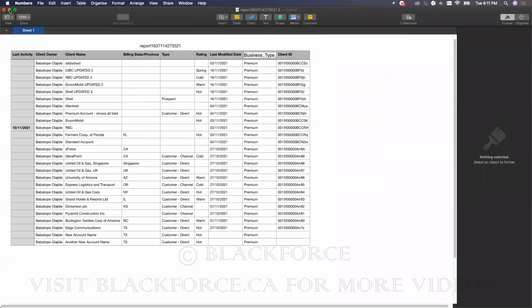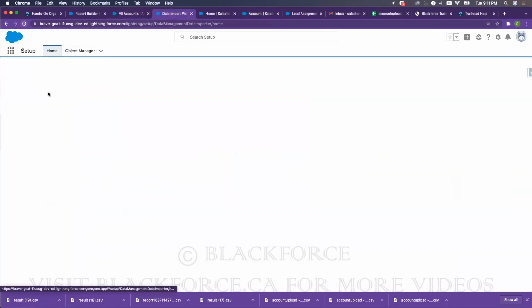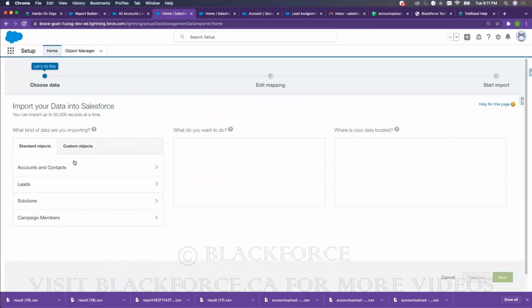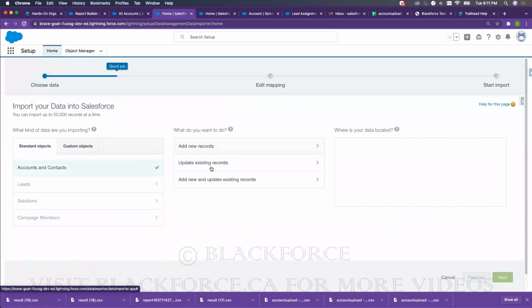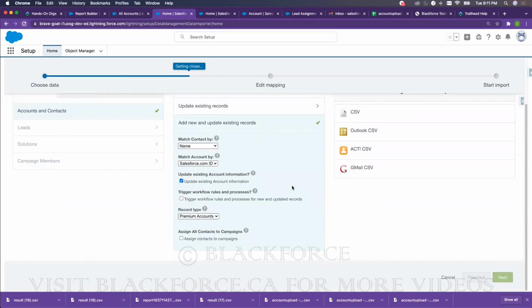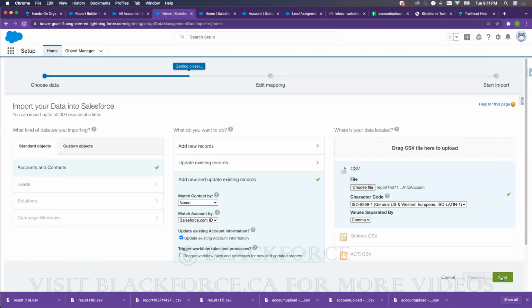Now that I have the CSV file, I follow the same process. I go to Data Import Wizard. Then I have my Launch Wizard. Then I go to Account Objects. I've tried this. Now let's do this. Make sure that you have this selected, okay? Salesforce ID. Make sure that you have the Update Existing Account Information selected. Then make sure you have everything that is needed to make sure the upload is successful. Select the CSV file and you will map.